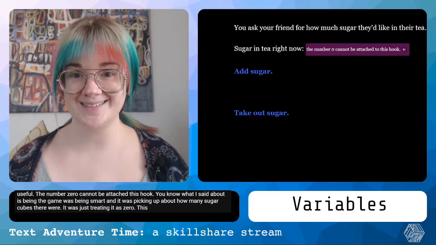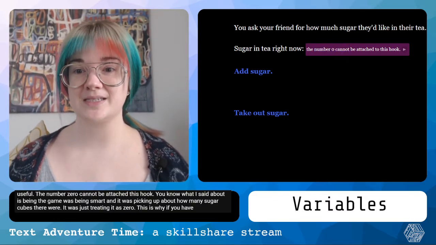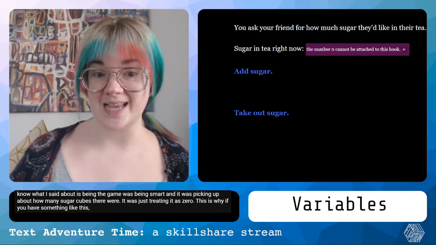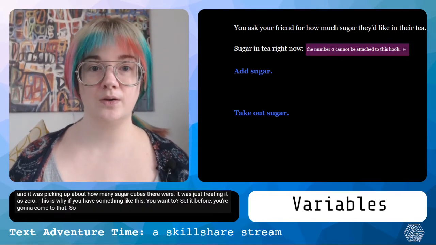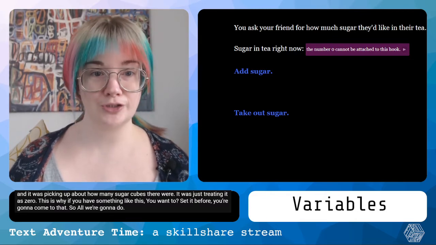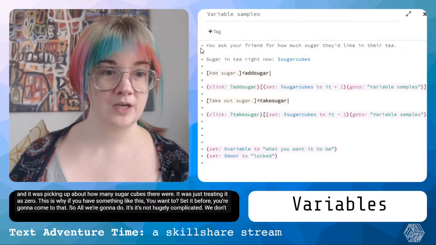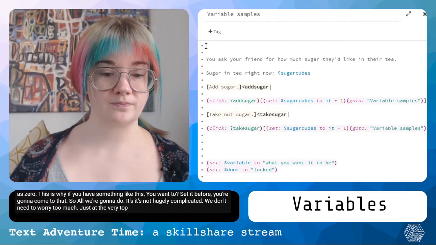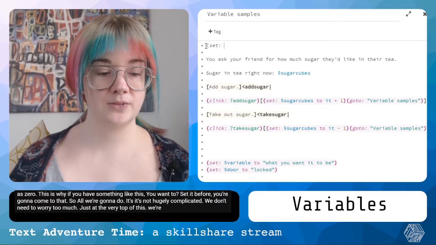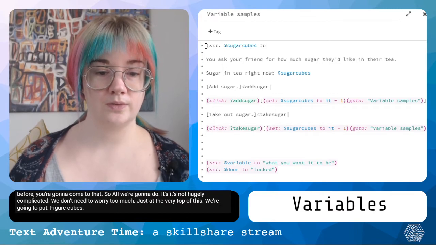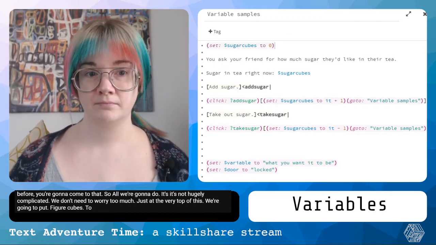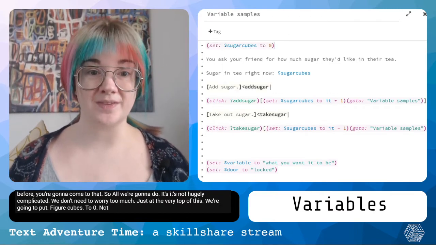This is why, if you have something like this, you want to set it before you come to that. So all we're going to do, it's not hugely complicated, we don't need to worry too much. Just at the very top of this, we're going to put set sugar cubes to 0. And that just means that it has something to go off.